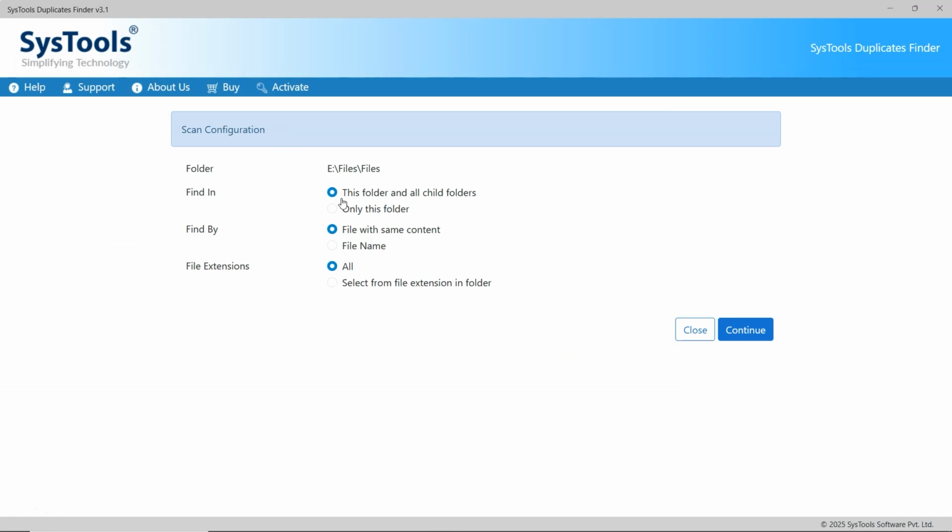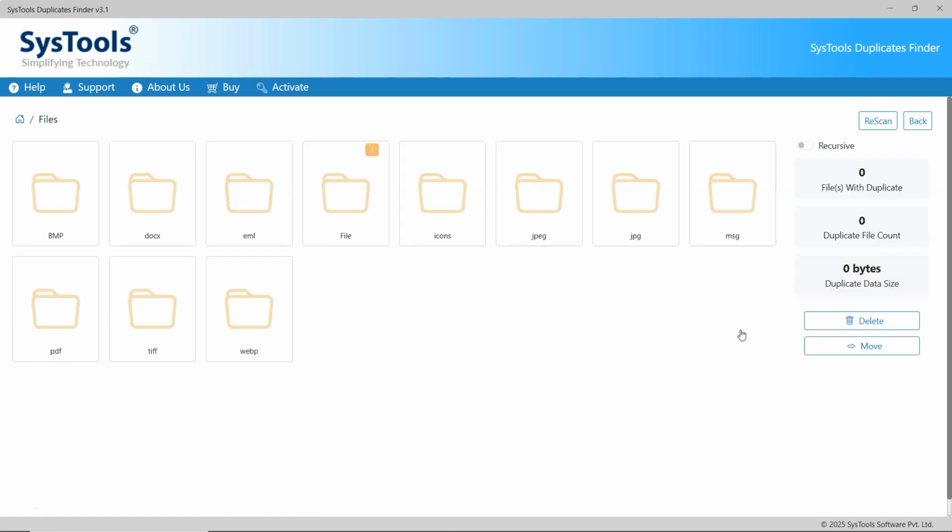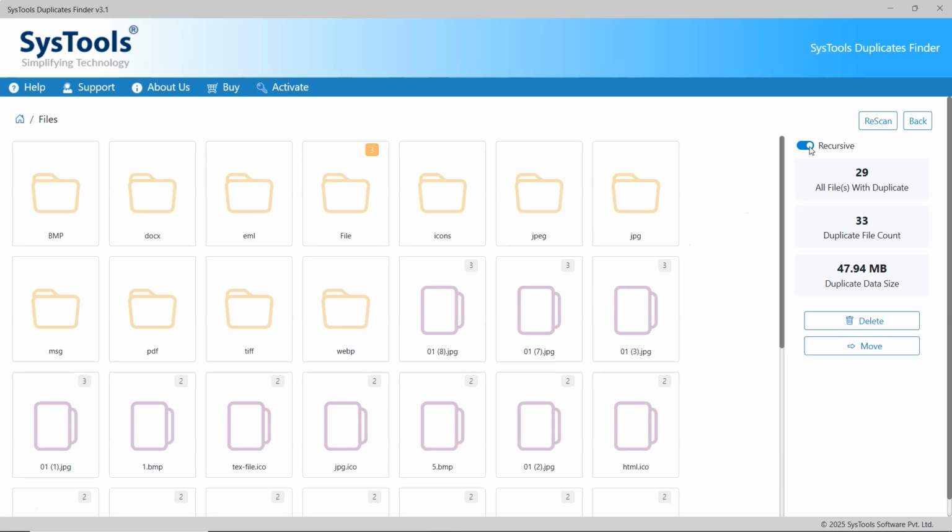Keep the settings as default. Then click Continue. At the top right, enable Recursive. This will scan all duplicate files and display their sizes. Now, click the Delete button.